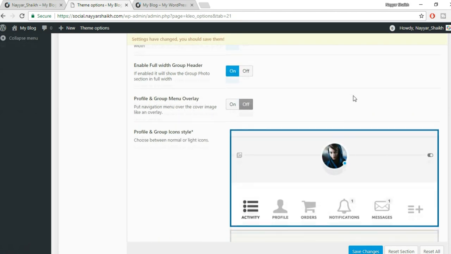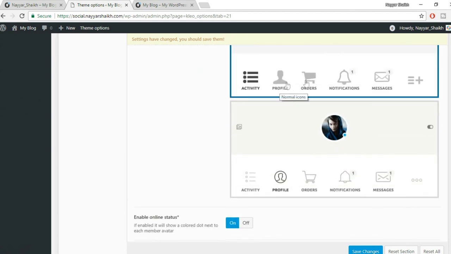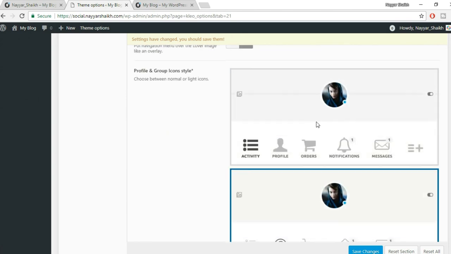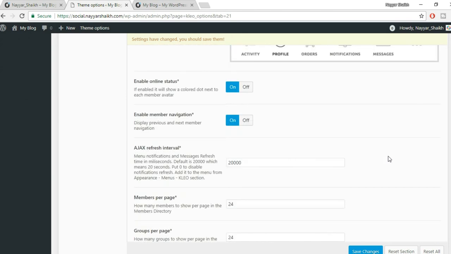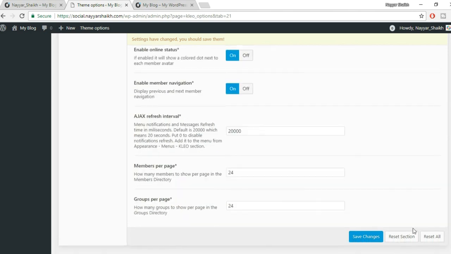Profile and group menu overlay, I don't want to do that. And there's one more option. If you see, we are using these icons at present. If you want to use these icons, you can select this image. I'm just selecting the first one, the default one. You can do some more settings over here. These are some settings which are not very important. Just leave them. Click on save changes.